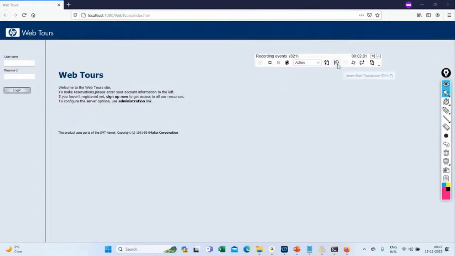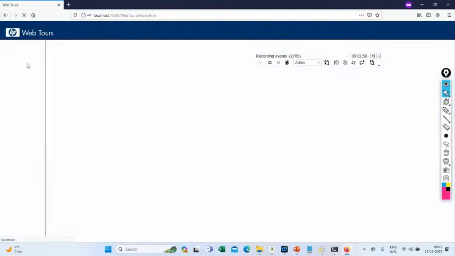So here, I'm going to insert start transaction. I'm going to click on this, give it a name called login, and then click OK. Now, once you click OK, you see this button getting enabled, but don't click it. First, you have to go and perform the action over here, and then come here and click on this end transaction. So here, go ahead and enter the username and password and press enter.